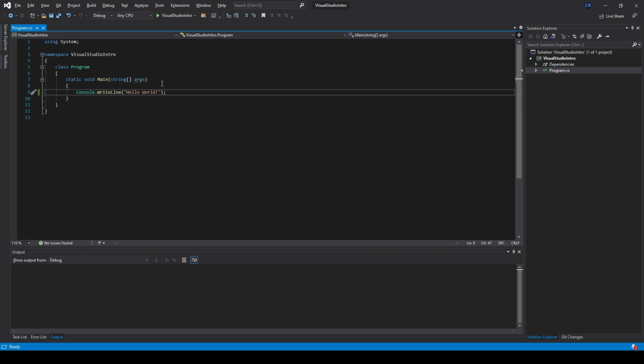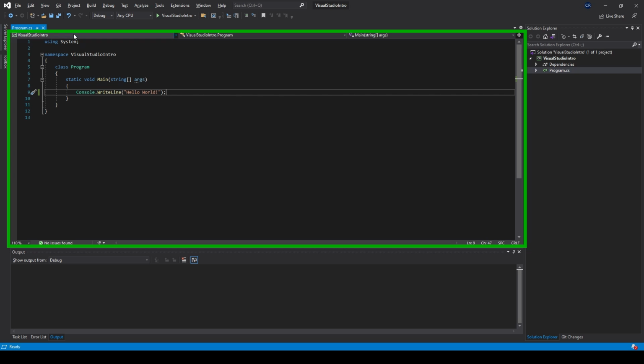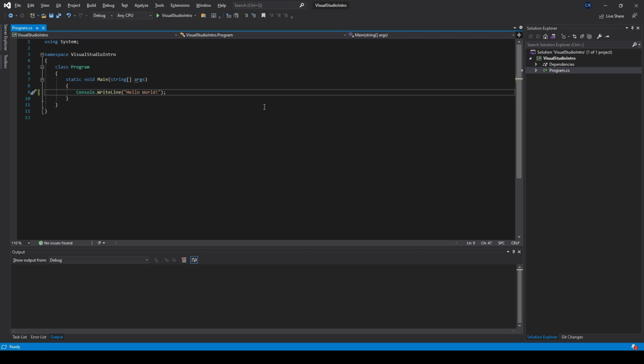If you're running Visual Studio with a default configuration, you're going to notice there are three main points of interest: the code editor window, the solution explorer to the right here, and the output down the bottom. Obviously the code editor is where you write all your code, all your programming. It's pretty basic and self-explanatory. The solution explorer on the right basically gives you a list of your entire solution and all the files that are within it.